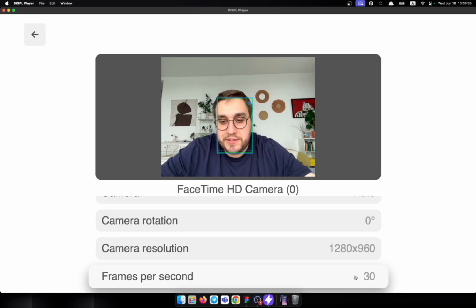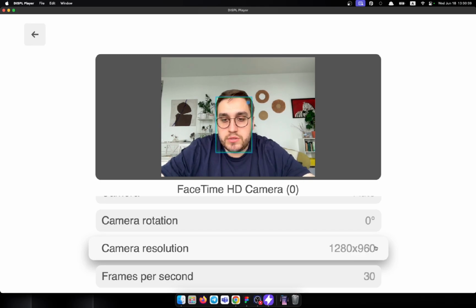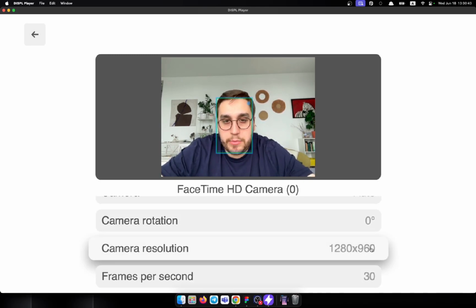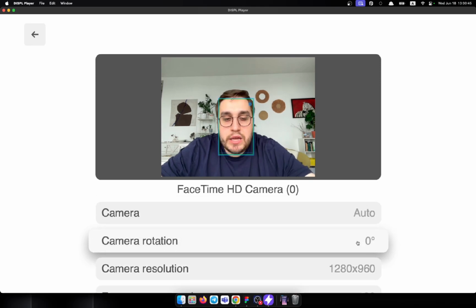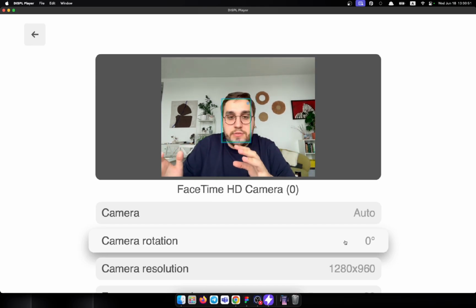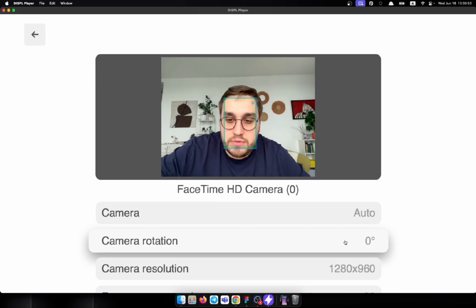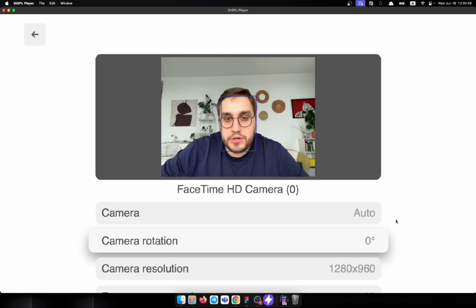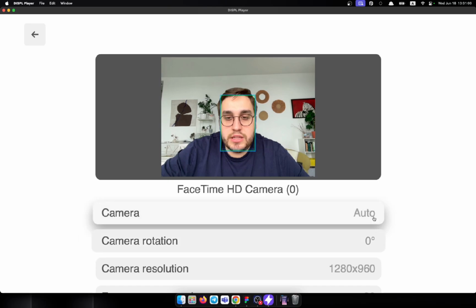I think you don't even need 30, so you may have it at 20, but let's just leave it at what the base FPS of the camera is. And then if you have your sensor rotated physically in a specific way, you can change the rotation of camera here to make sure that it's aligned properly.